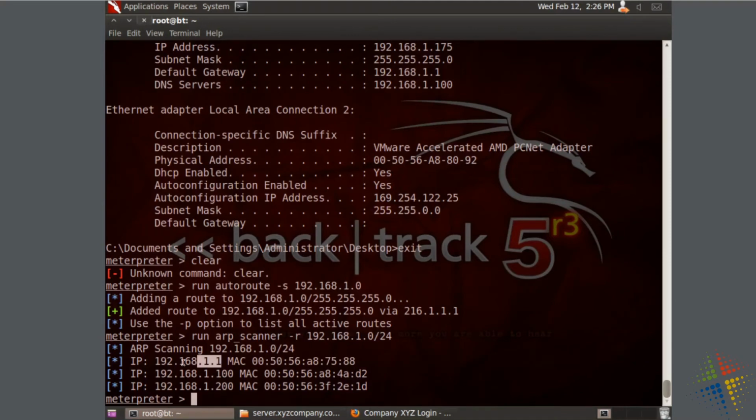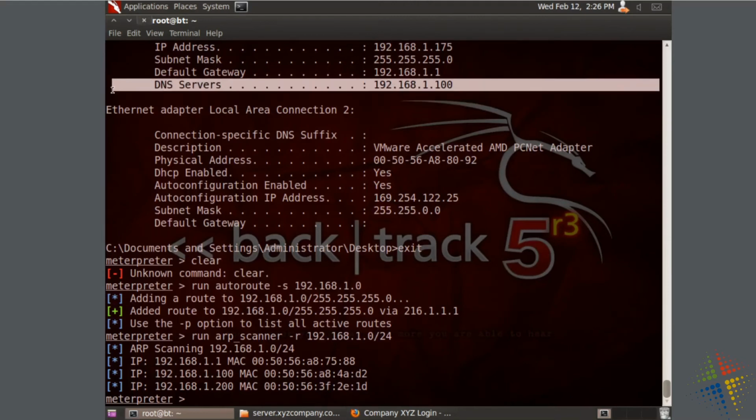The first one is the gateway. That may be of interest to me. For right now, I'm actually going to ignore that one. The 1.100 sounded pretty interesting, specifically because that is also its DNS server. I'm going to try to attack that one.